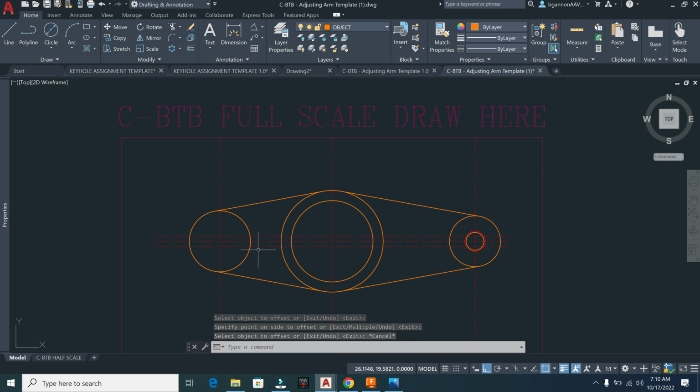Okay, then I can trim this out too. So TR for trim. And I'm going to do cutting edges. There, I'll trim this out. Trim this out. This. I don't need that anymore. Actually, I'm going to leave that center line, and that was my bad. I want to leave that center line.